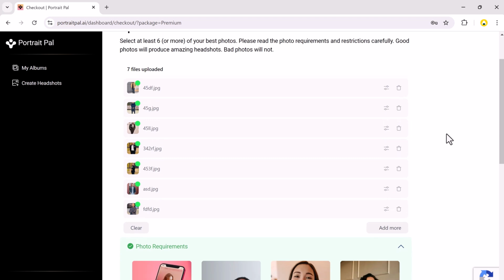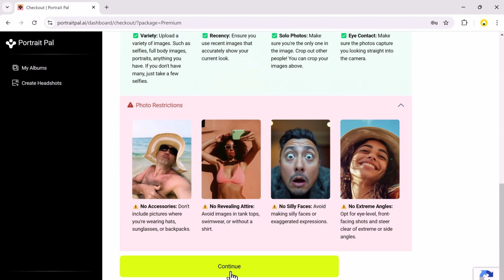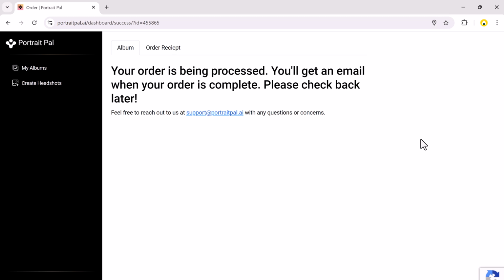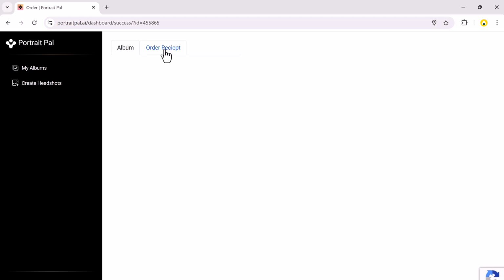Drag and drop your images and let the AI do its work. The process takes about 2 hours. You'll receive an email notification when your headshots are ready.